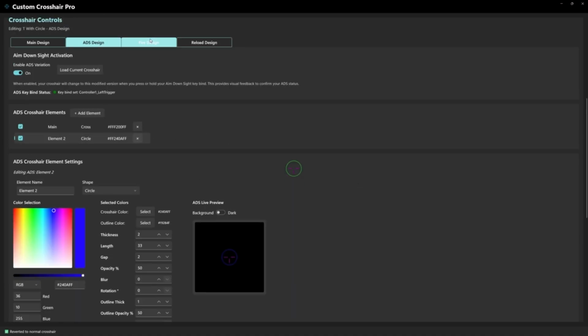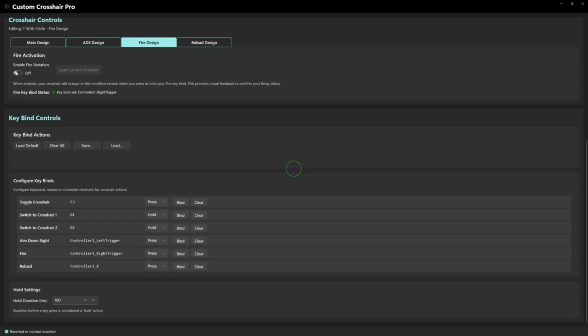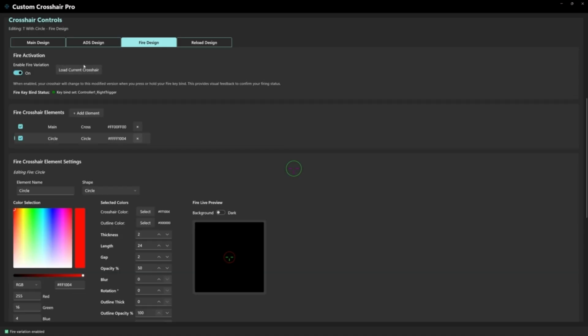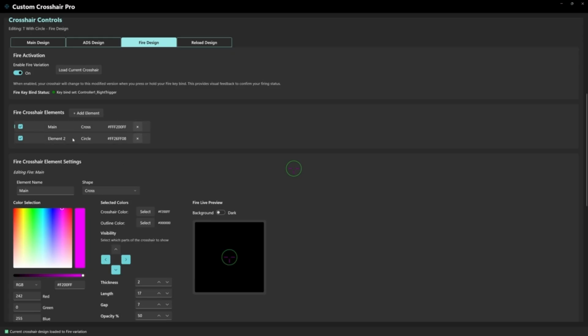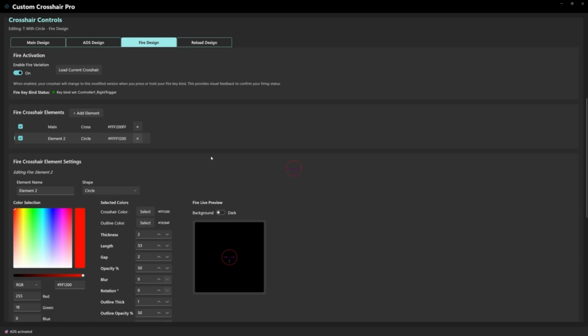Now let's go ahead and do fire. Fire for me, do the same thing. We want to activate it, turn it on. We want to load the current crosshair, and then we want to switch to our circle, and I like fire for red, so I'm going to do fire red. Now when I aim down sight, it changes to our aim down sight blue. When I click fire, it changes to red. If I continue to hold down aim down sight, you'll see it switching back to blue after I click fire. But the second I release my aim down sight, it goes back to my default crosshair.